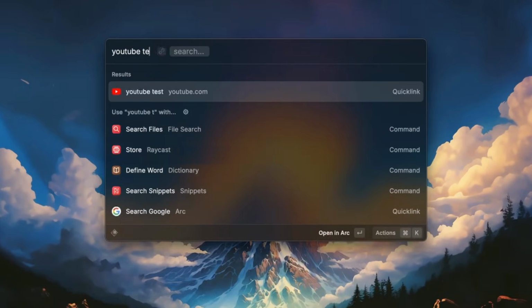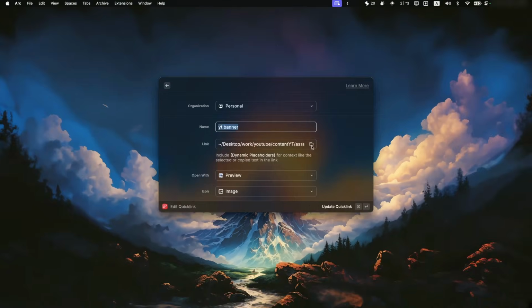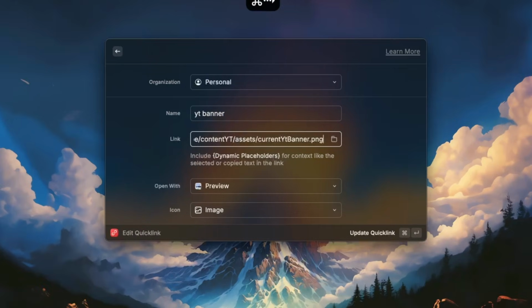Now we're going to search up the name for that quick link that we made. And you'll see it's a quick link because on the right hand side, you can see that it says Quicklink. Now, once you press enter on it, it should jump you to the search box and you can search whatever you want here.